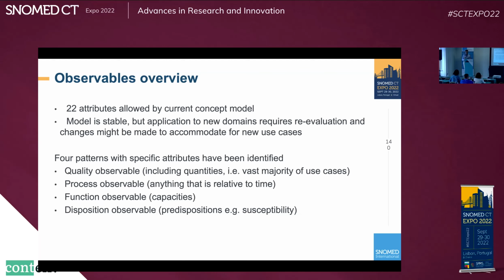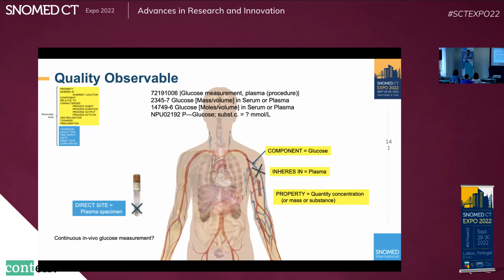So we have things that evolve over time, like excretion. Function observables is capacity to perform stuff. Disposition observables, that is things that are not always realized. Predispositions, and a typical example is susceptibility. I will just give some more examples in detail.